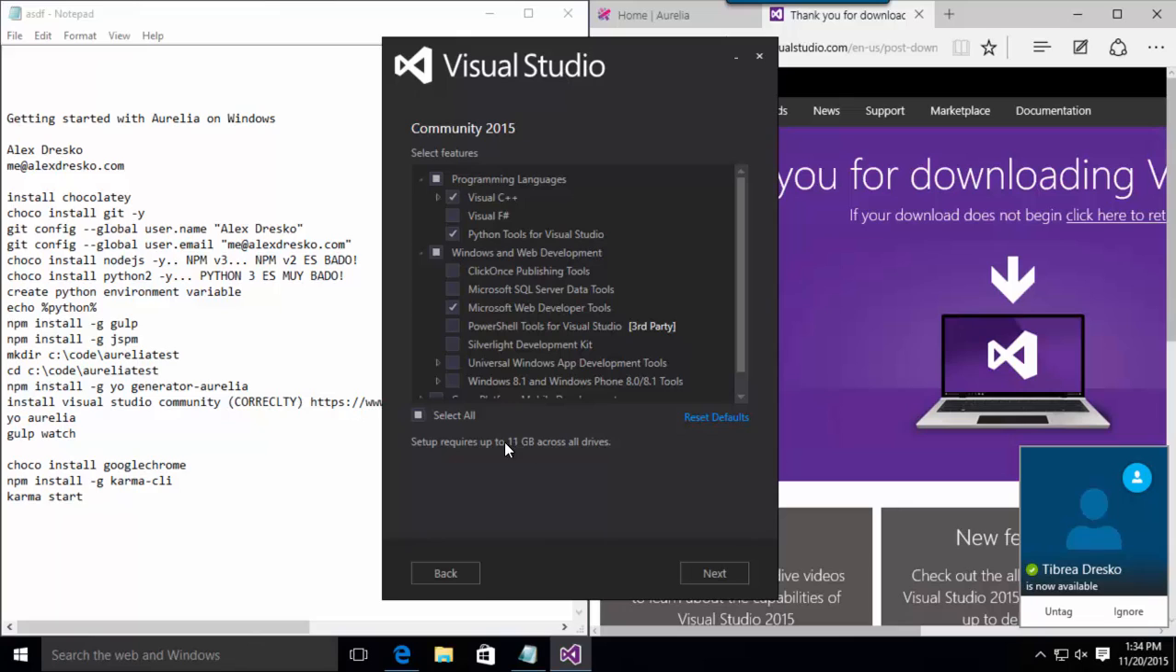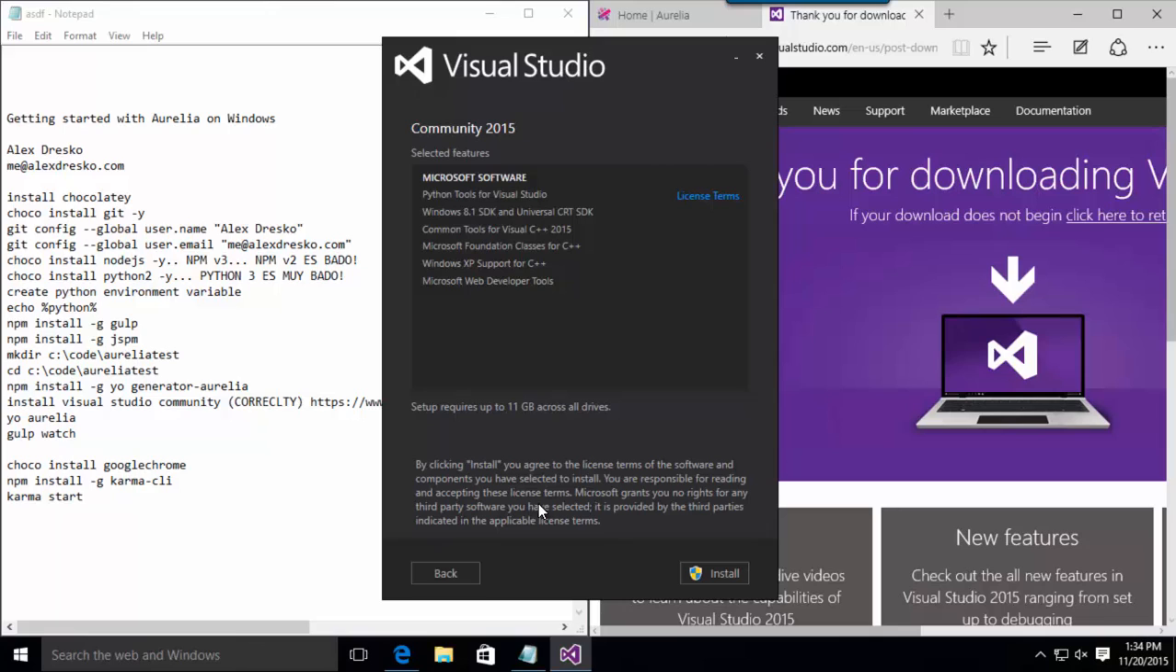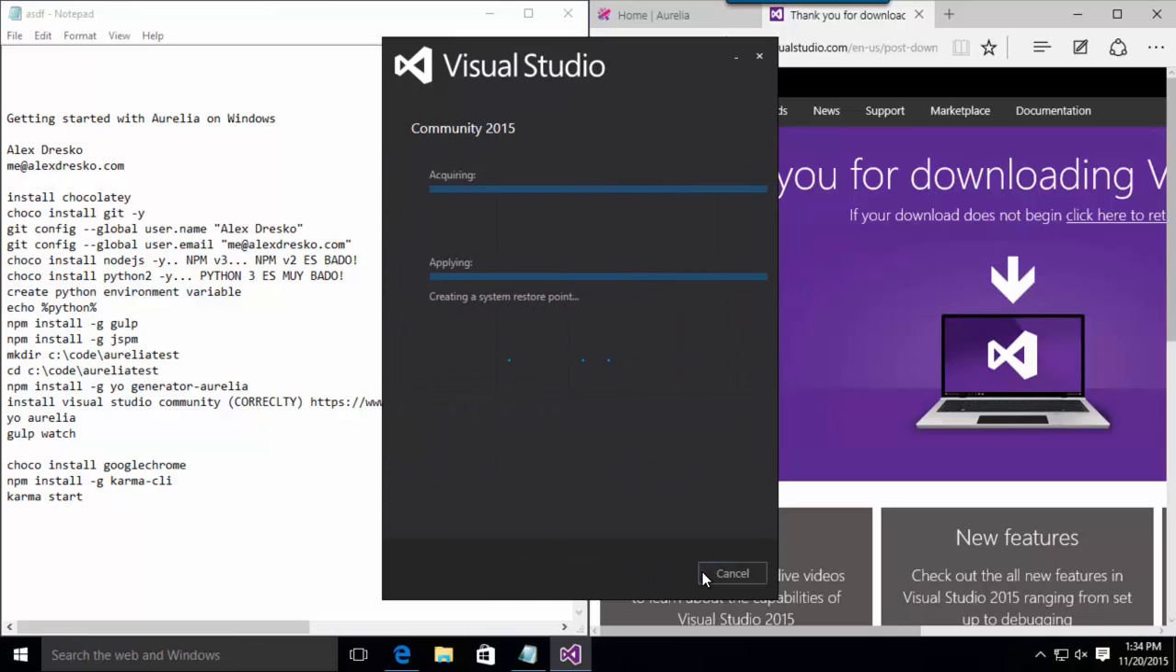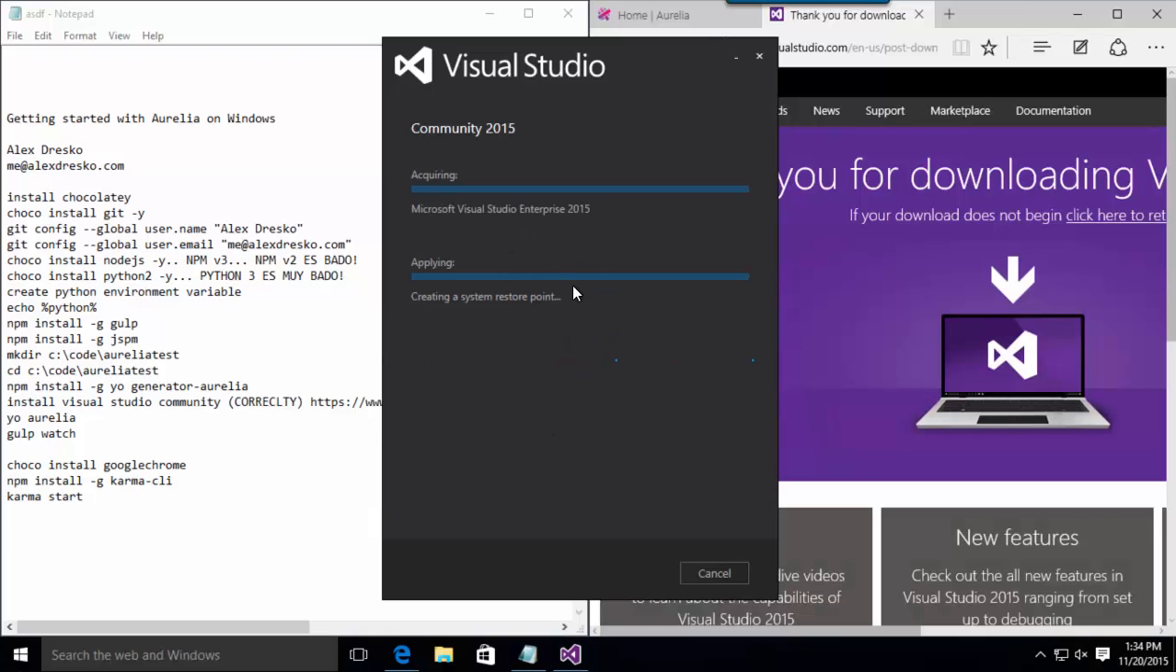Can you believe this? 11 gigabytes to install this, just to get Aurelia up and running. That is insane. The first time I got Aurelia set up, I already had Visual Studio 2015, so getting Aurelia running correctly wasn't so difficult. But on a new machine, you're going to go through a little bit of pain.